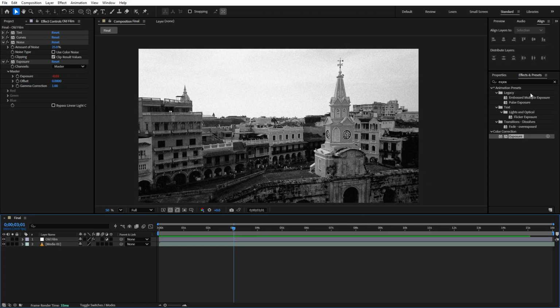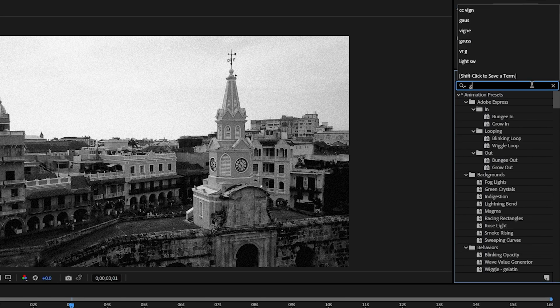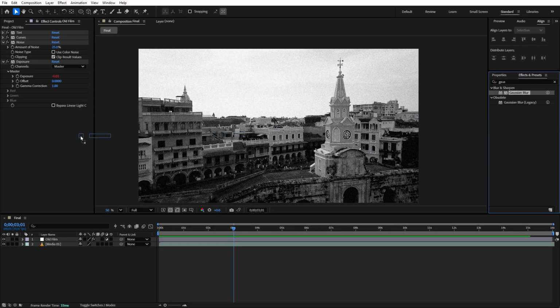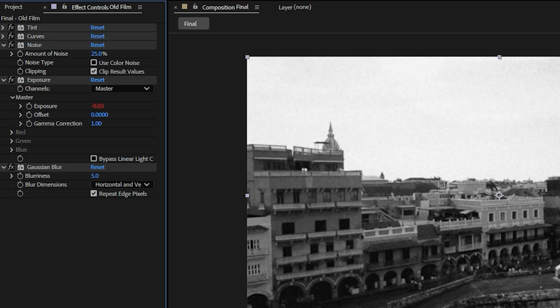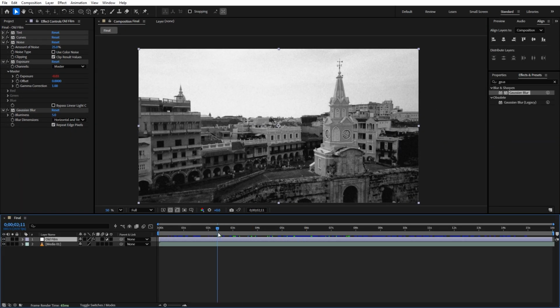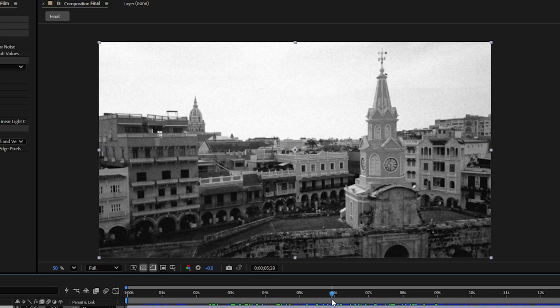Alright guys, now let's go back inside the effects and presets, and I will find Gaussian blur effect, this first one, also drag and drop, and for the blurriness you can play around. I will do 5%. And we have created this cool looking retro effect in just a few simple steps.